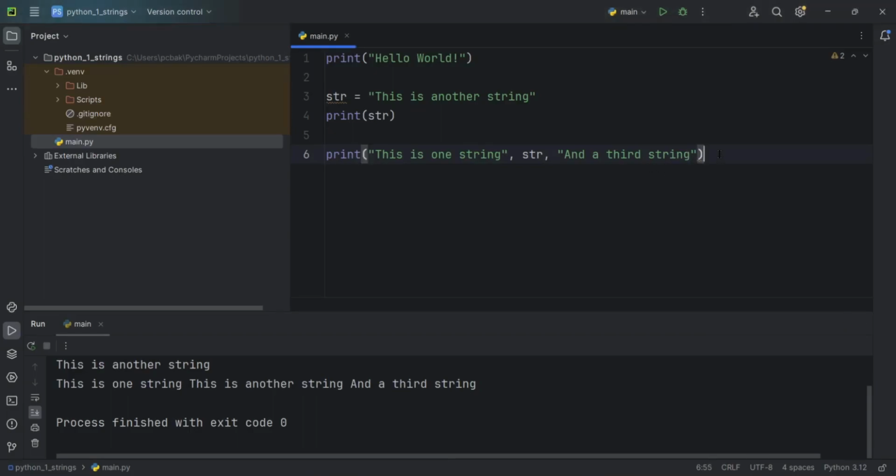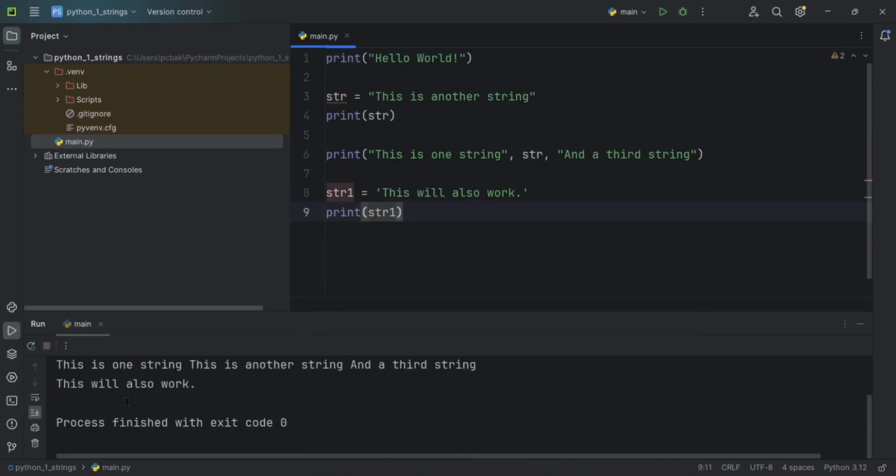Now in Python, you don't have to use double quotes to define a string. Single quotes will work too. Let's make a new variable. I'll change the name a little bit by saying str1. Use single quotes and say this will also work. And we'll do a print statement. Print str1, and I hit the play. Look at that. This will also work.